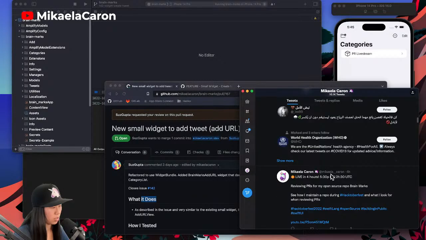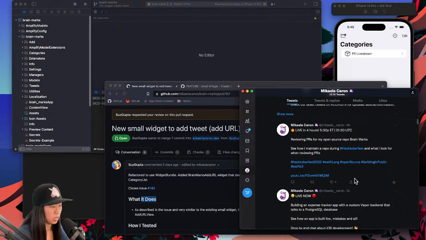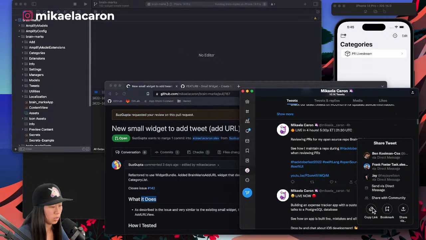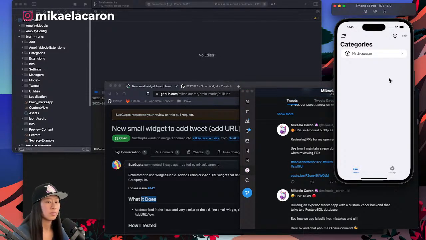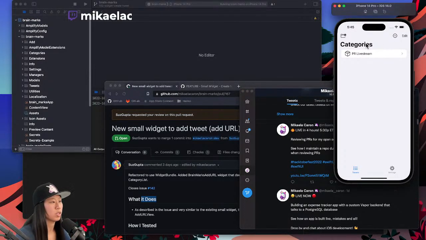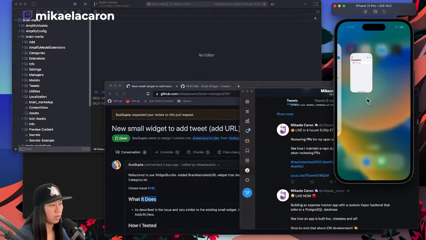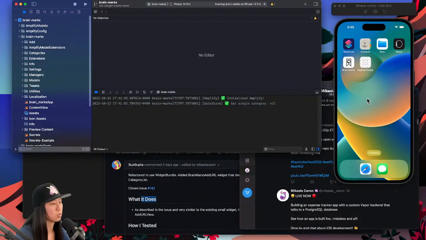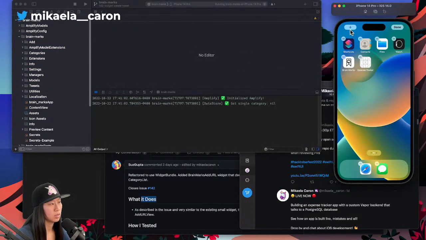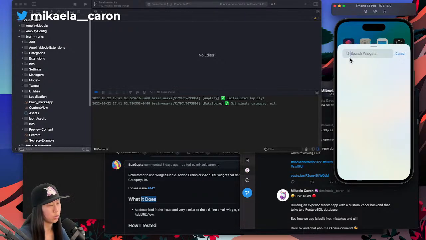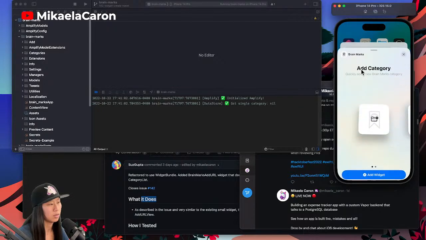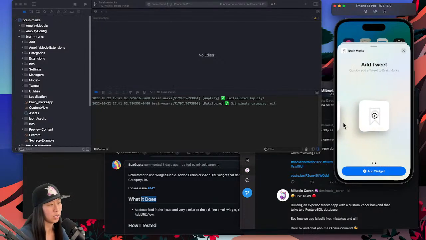Okay, we'll just copy this tweet, this live in 4 hours tweet. Copy. And what we want to do is first add the... Did I run this? Yeah, it's running. Let's go in here, hit plus, search for Brainmarks. I don't know why widgets don't show up sometimes. It's really weird. And instead of add category, we want to do add tweet, and we can see the wording changes, which is good.